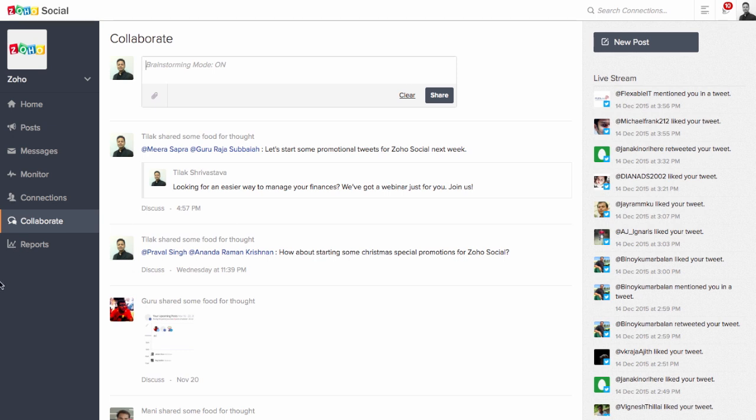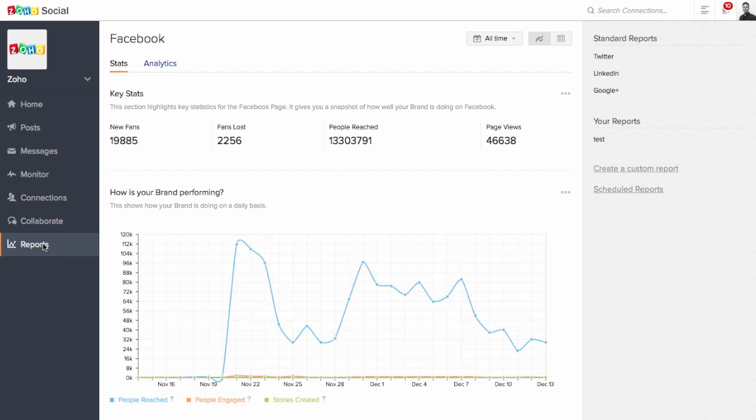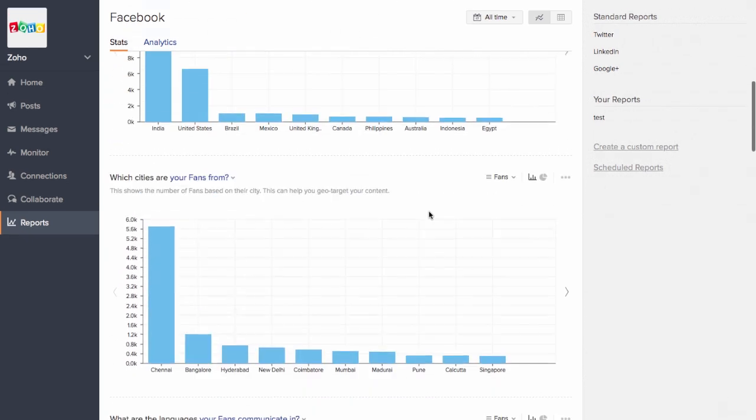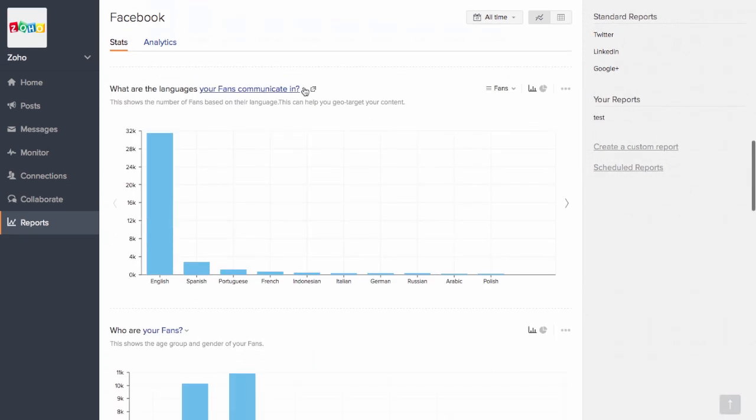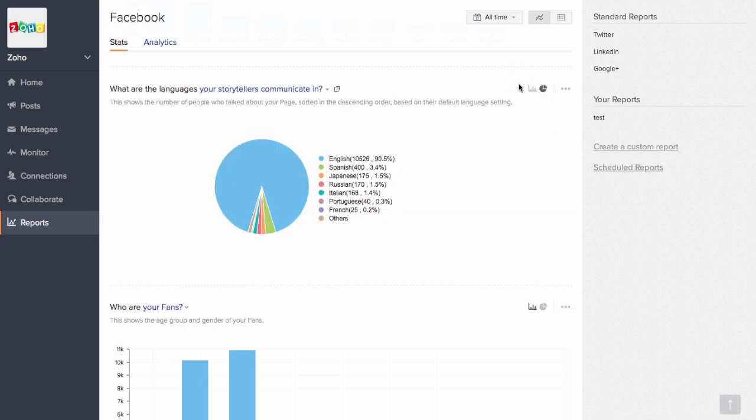And then one of the most useful parts about Zoho Social, the stats and analytics. You can check out the nuts and bolts of your previous post and performance from here itself. You can also change these parameters. You can change the representation. You can export it as a PDF or a PNG or share it via email. And of course, you can discuss it, taking it back to the collaborate part.